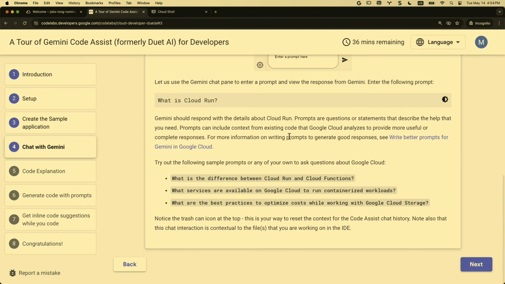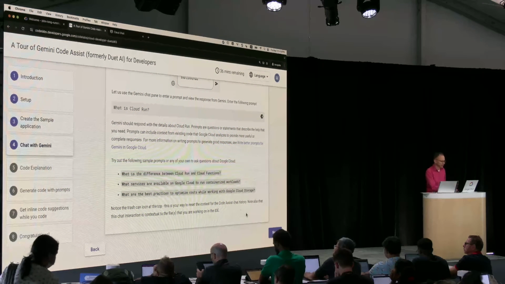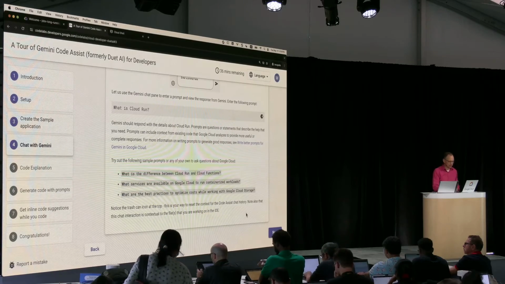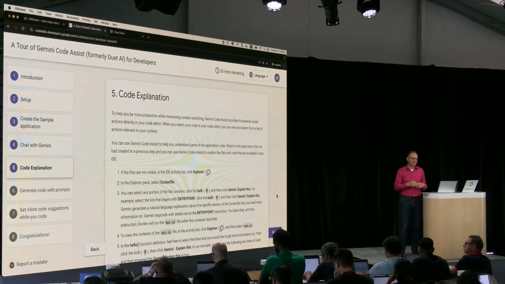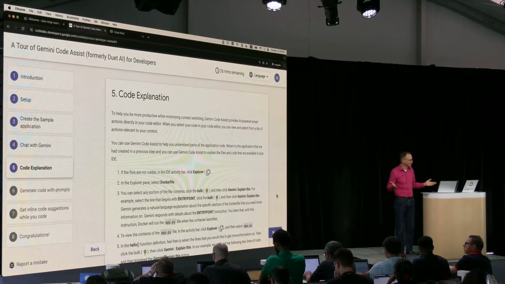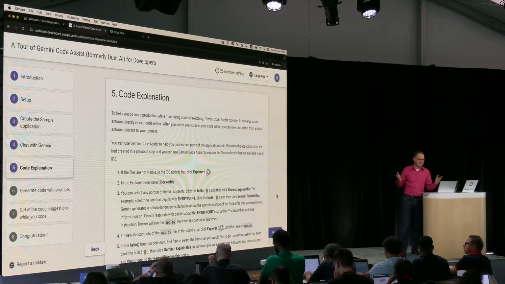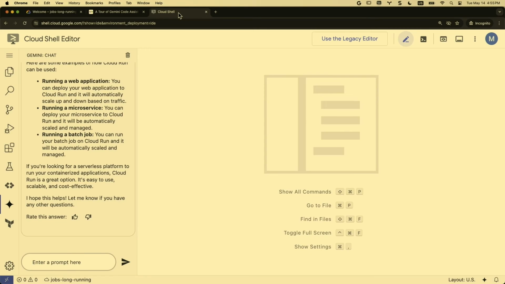We've gone through this whole thing. Let's go on to step number 5, code explanation. A lot of us inherit code from others, or we work on a team where others write code. It's not always easy to know what those guys were thinking of when they wrote this code. It's very useful to have somebody explain code to you. I find it super useful. So let's ask Gemini for help with that.